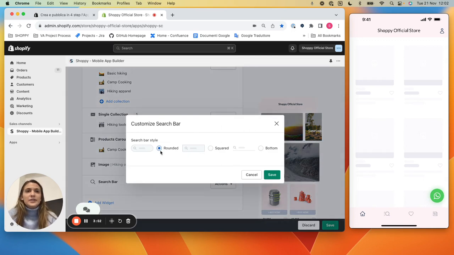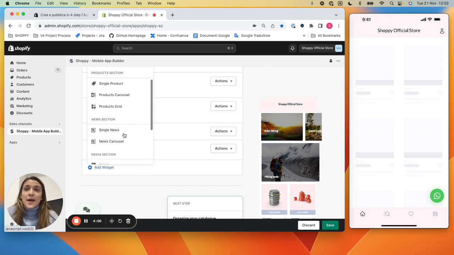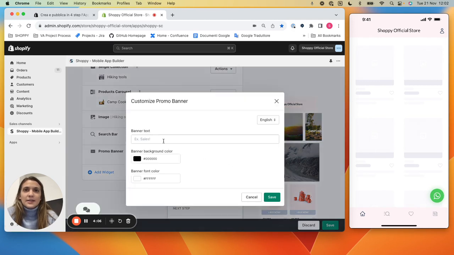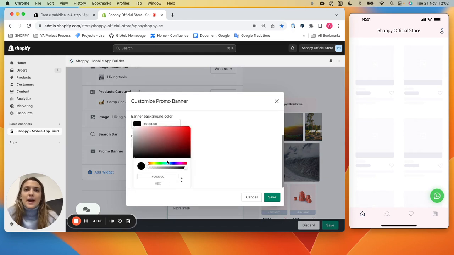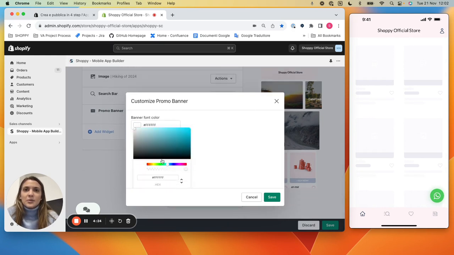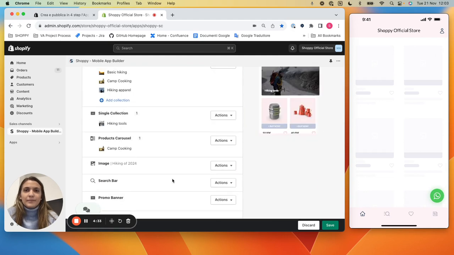And we can see that we have all these different styles, all these different shapes. But I like round, so we'll stay with that. Then let's add a promo banner for our sales to help out our sales and marketing. We'll customize this. So let's say 20% off all boots, for example. Then you can go to the background color and you can change that. So let's say we want a nice deep blue, relaxing. And let's say we want a bit of contrast. So we go here, we click maybe a light blue. Here we go. Let's save that.